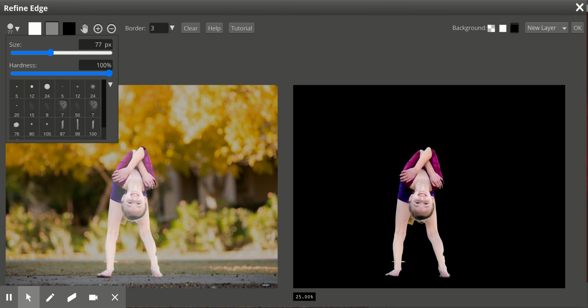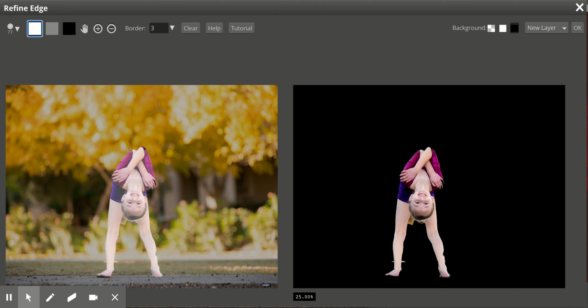Yours is going to be different depending on the quality of your image, how many megapixels, all of that fun stuff. So play around, get the size that fits best for you. And then over here, you're going to see a white, a gray, and a black swatch. The white swatch is going to add to your selection, okay?